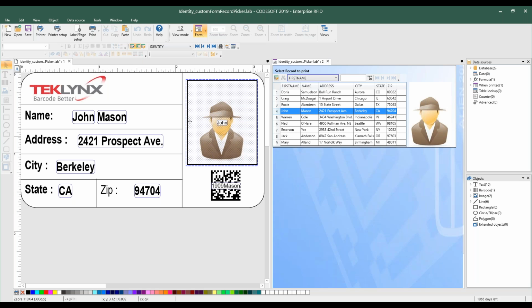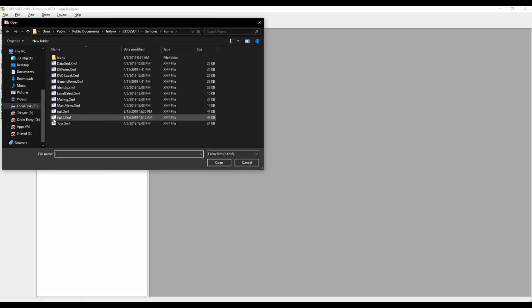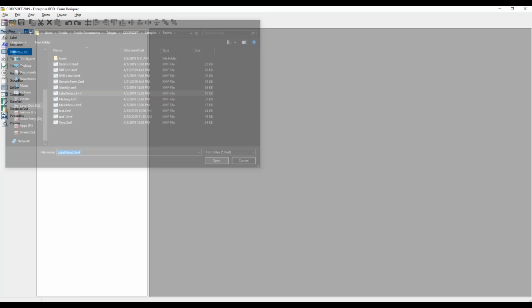So these labels have been modified. The forms have been modified. We can also take these labels that have unique forms and link them into the Form Designer. If we want to do something like that, we can pull back up Form Designer. We have a predefined, pre-created form called Label Select.